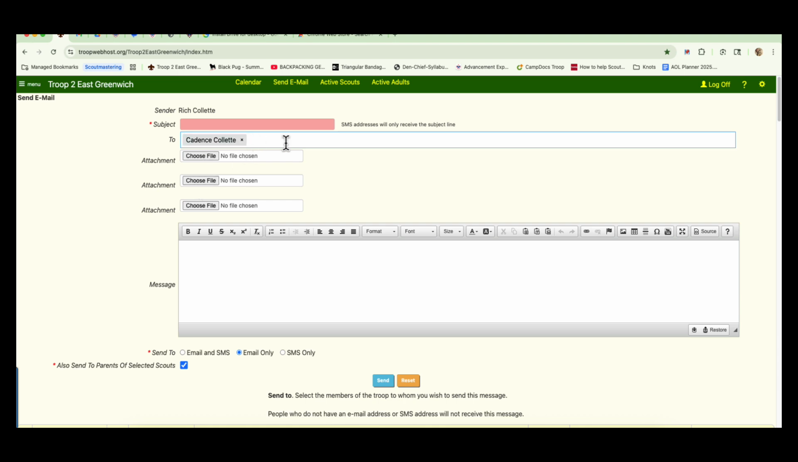But you can put in multiple names. And the same goes if you're replying to, if you're putting in a group. If you select a group for Troop Web Host Plus, it selects all the names down below, and it will populate this for you when you create the group email. And that might be nice. You can add or remove people from an individual email if you want.